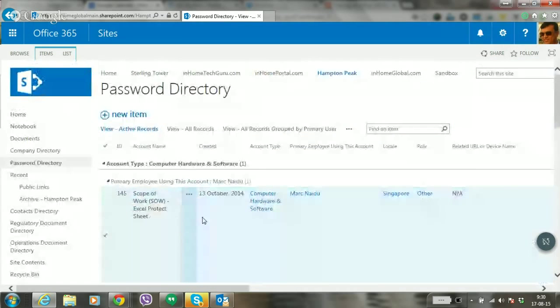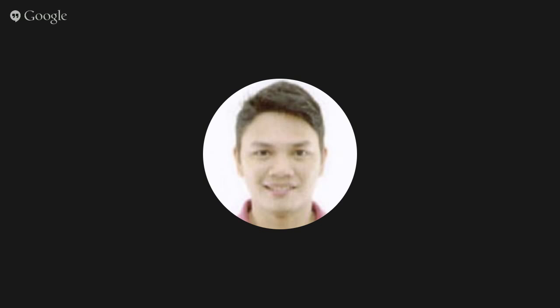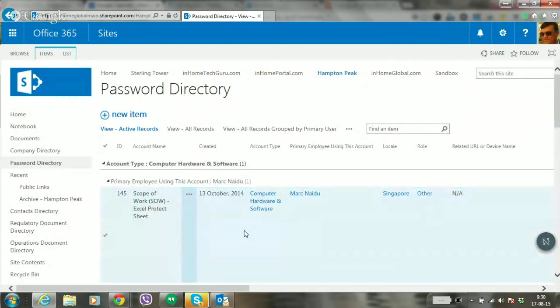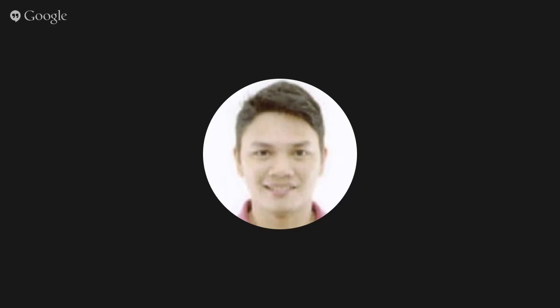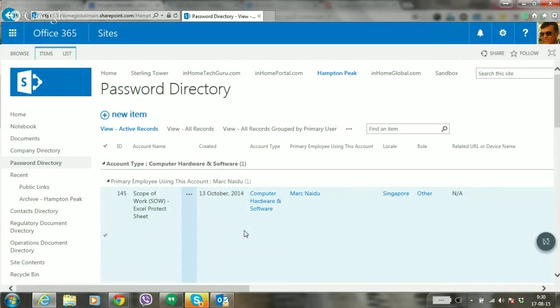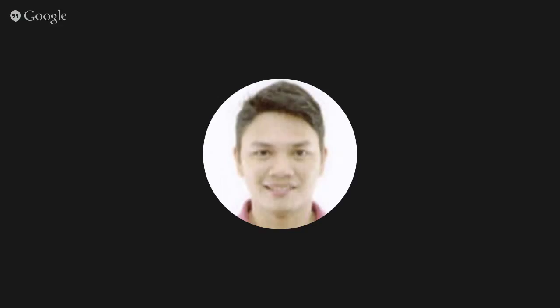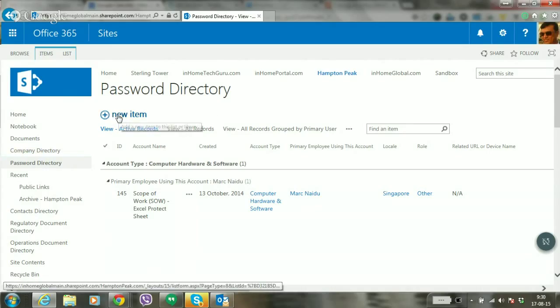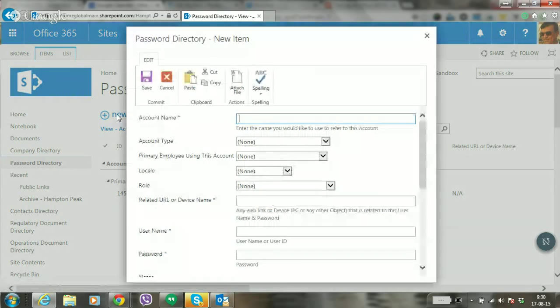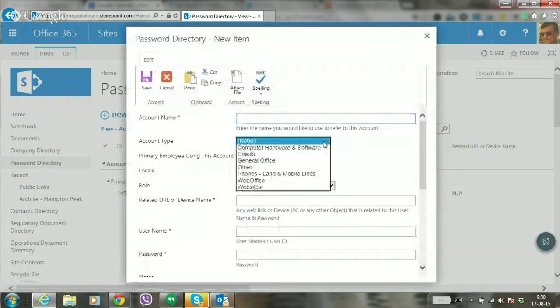Oh, Lawrence, one question. In the account types, there's a general office. What accounts do we put in there? You have to come again, not clear. From the account types, I saw general office. It's not a general office, it's global. Hold on for a second. Go to the account type, right?